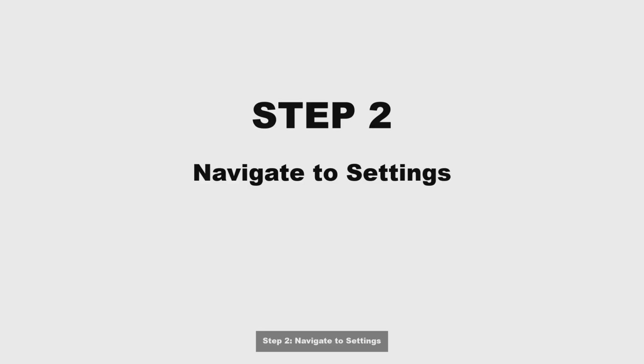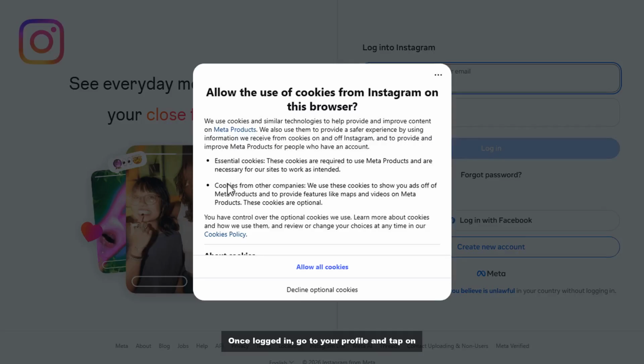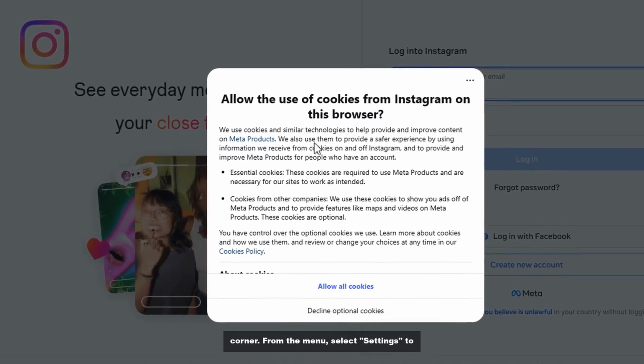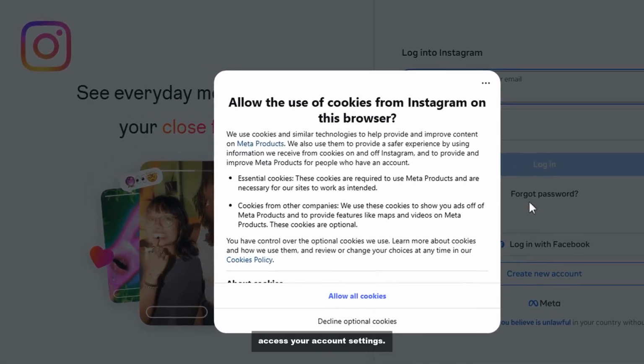Step 2. Navigate to settings. Once logged in, go to your profile and tap on the 3 horizontal lines in the top right corner. From the menu, select Settings to access your account settings.